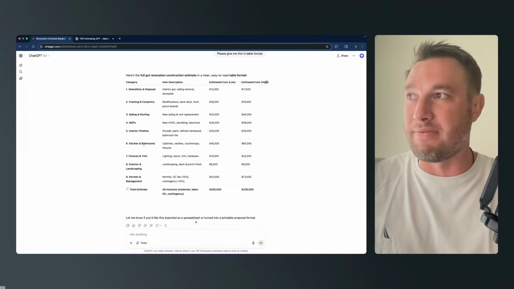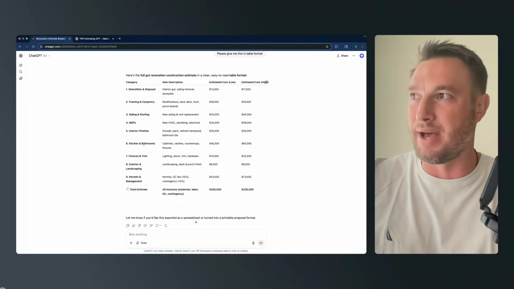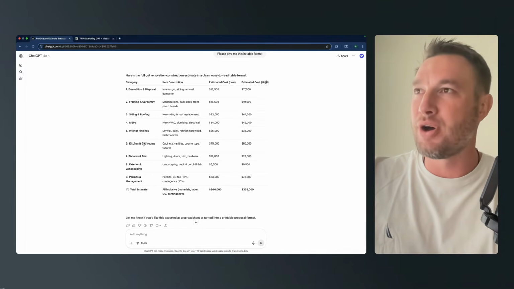I mean, you only have 9 line items here. You're combining a lot of different things into different line items. Interior finishes talk about drywall, paint, refinishing hardwood. These are huge cost ranges. And those bottom totals are not only a big range, but very off.